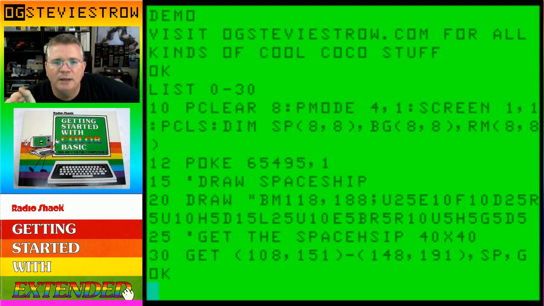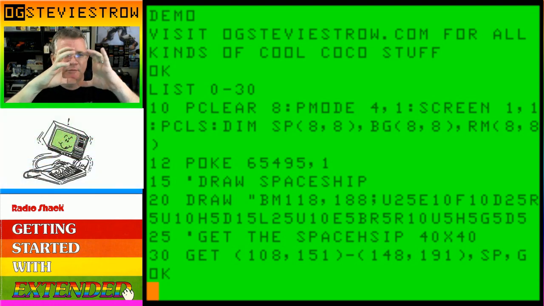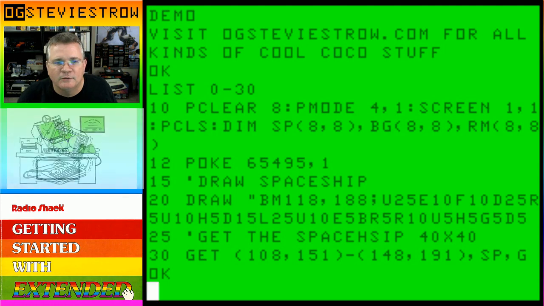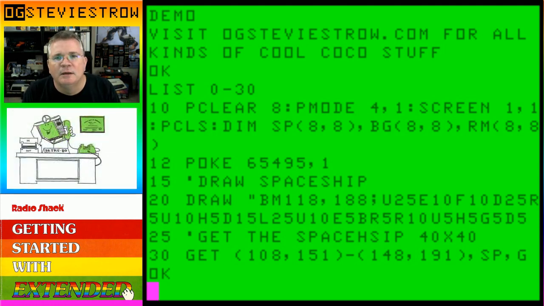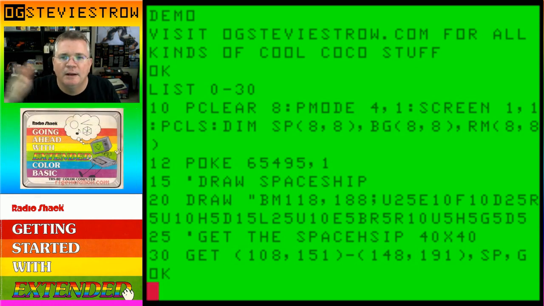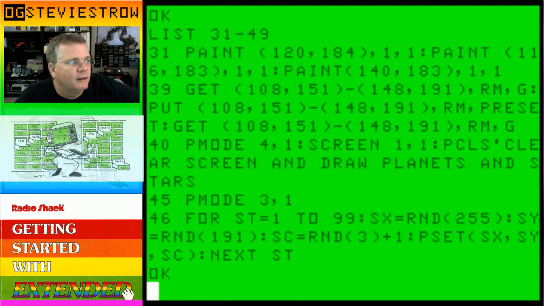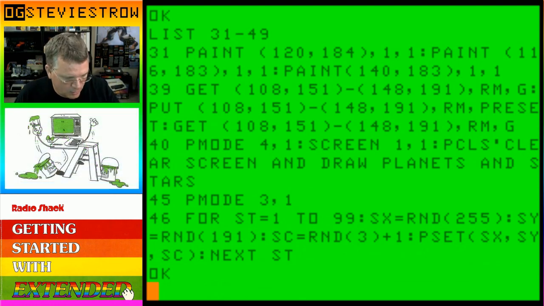I draw the spaceship. The spaceship is then captured in a 40 by 40 rectangle, and I get it at these coordinates here. So now I've gotten the spaceship. Most of this is the same from yesterday, although I've added the high-speed poke and I've added one more array that I have dimmed. Line 31 and line 39 now are new.